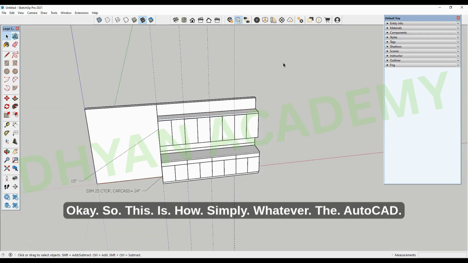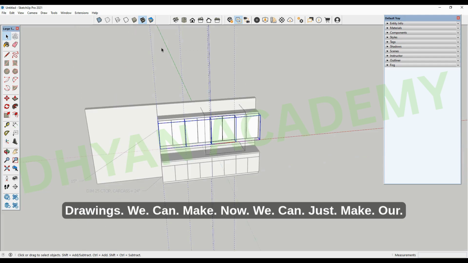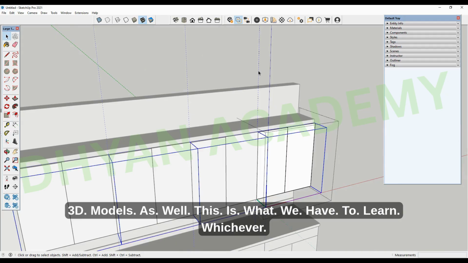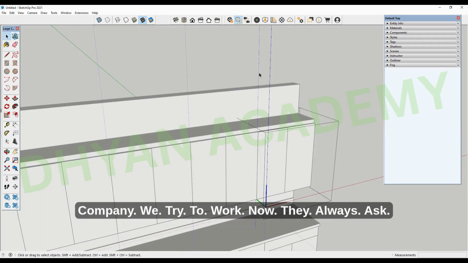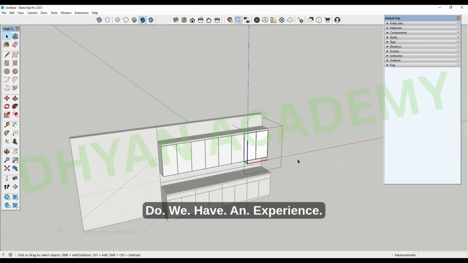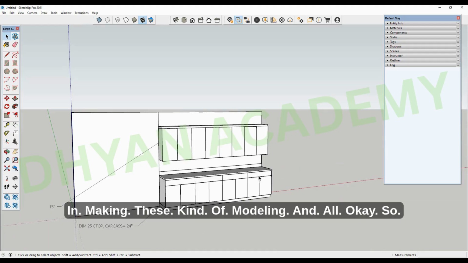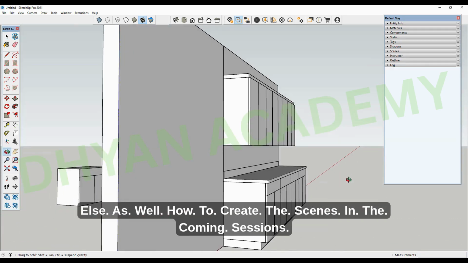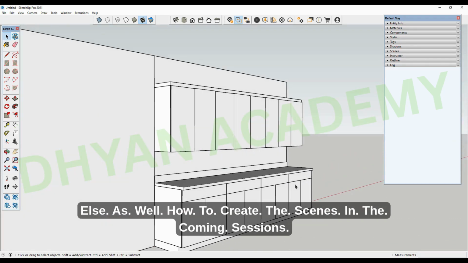So this is how, whatever AutoCAD drawings we can make, we can now make our 3D models as well. This is what we have to learn. Whichever company we try to work with now, they always ask if we have experience in making these kinds of models. So we'll try to understand how to place the hardware and everything else as well, and how to create the scenes in the coming sessions.